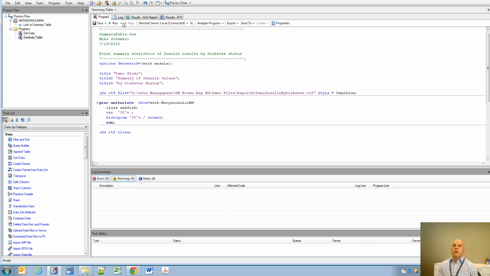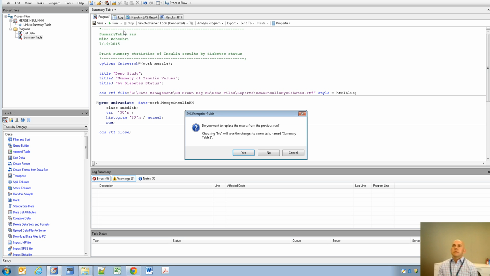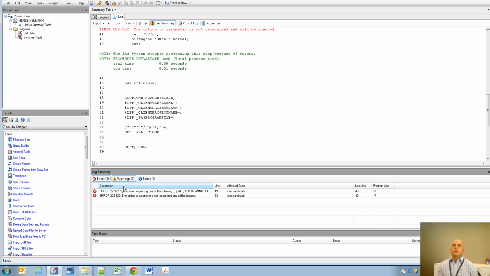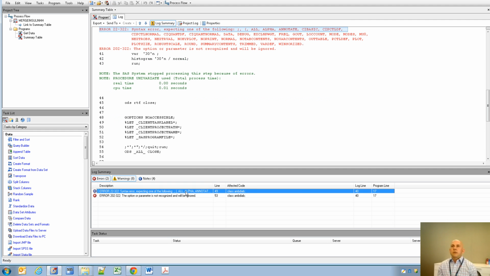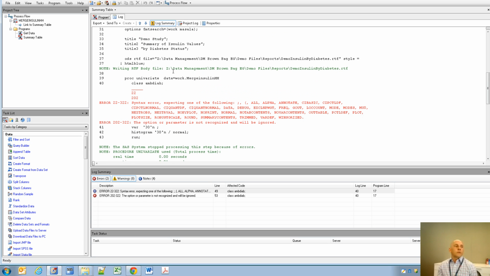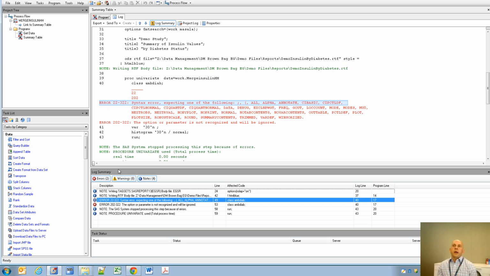If I take out a semicolon and run this, there's a log summary down here. So if I click, while I'm looking at my log at the top, on any of the errors, then it will go directly to that error in the log. And so you can locate it right away, which is really nice for a long program. You can toggle on and off. It'll display errors, warnings, and notes, and you can toggle each of those on and off depending on what you want to display down here.